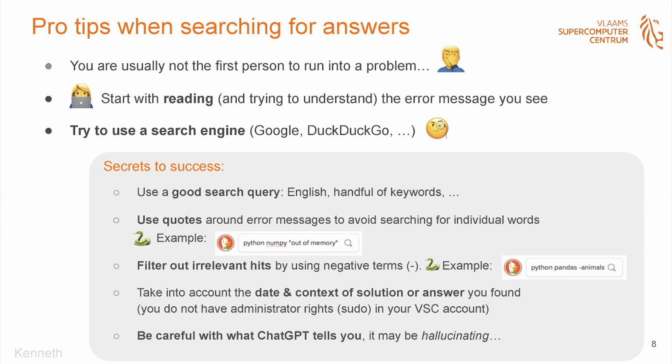If you are Googling, use a good search query. Use it in English, so don't use Dutch words, French words. It's usually better or easier to find good answers if you're using English. Try to only use a handful of important words. So kick out anything that's not relevant, like "the" or "error". It's unlikely to be helpful.